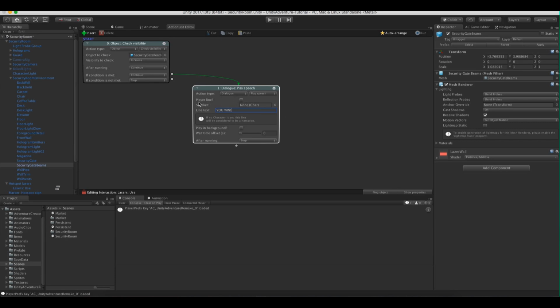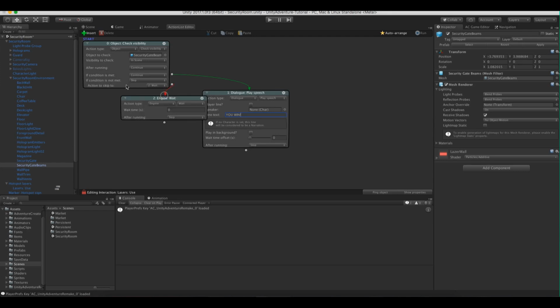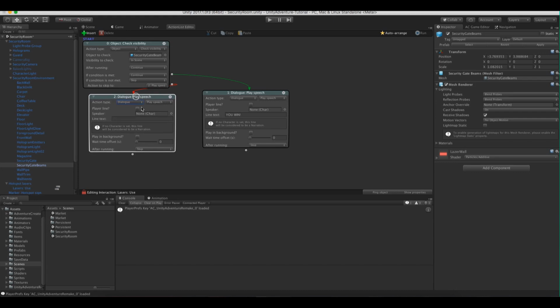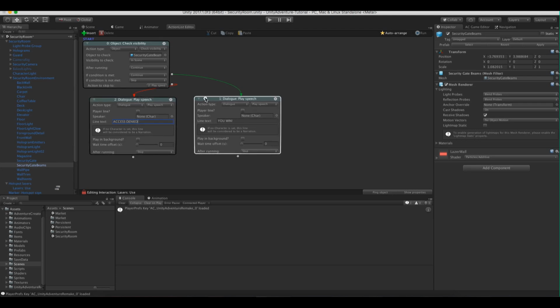But we won't check the player line, and we won't assign a speaker. That means that the line will be a narration, which means that we can display it in a separate way, and it's not going to have any character animation associated with it. If the condition is not met, we're going to create another dialog play speech action. Again, it's going to be a narration, and the line text is going to be "Access denied." So we can actually test that out right now.